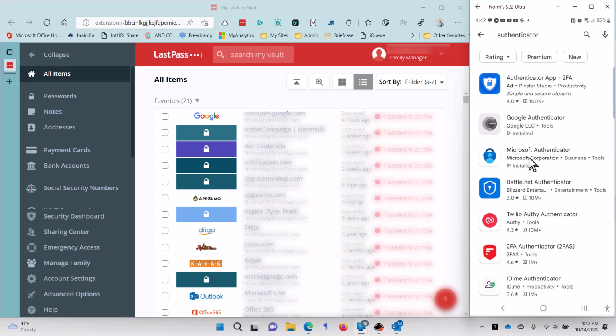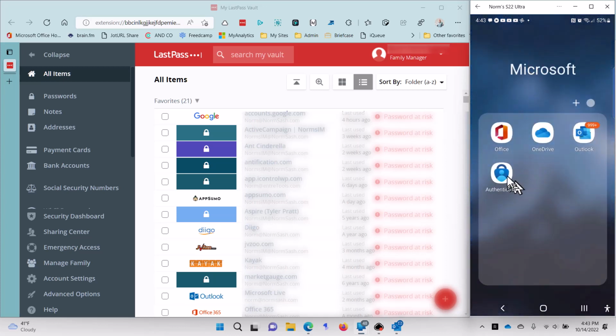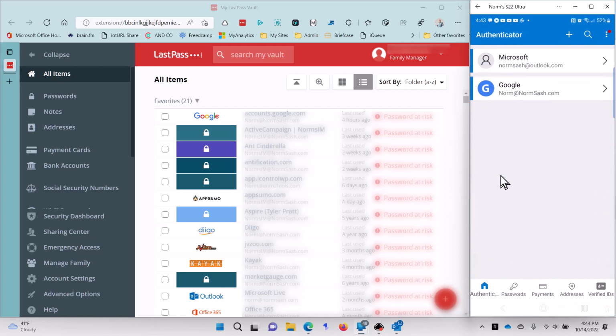I already have Microsoft Authenticator installed, but if you don't have it installed, just go and do your normal app install. And then once it's installed, I have my Authenticator app, and I'll launch it. So it's set up. I already have two services set up to use Authenticator.